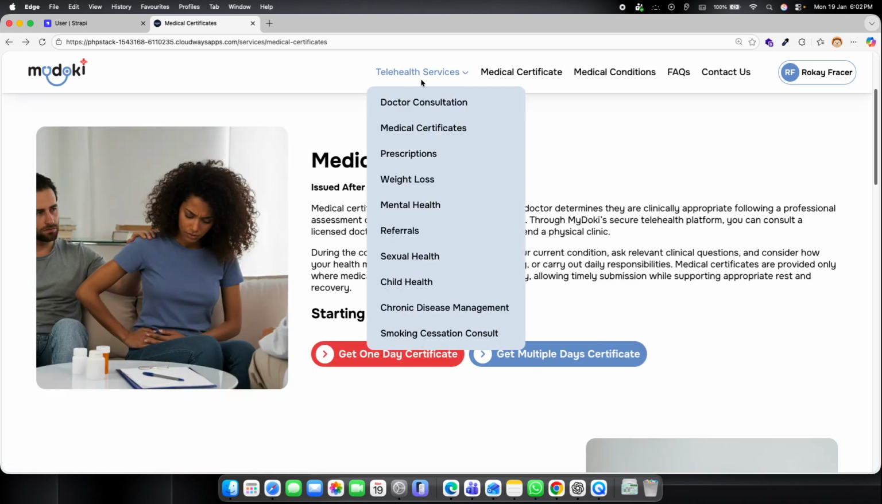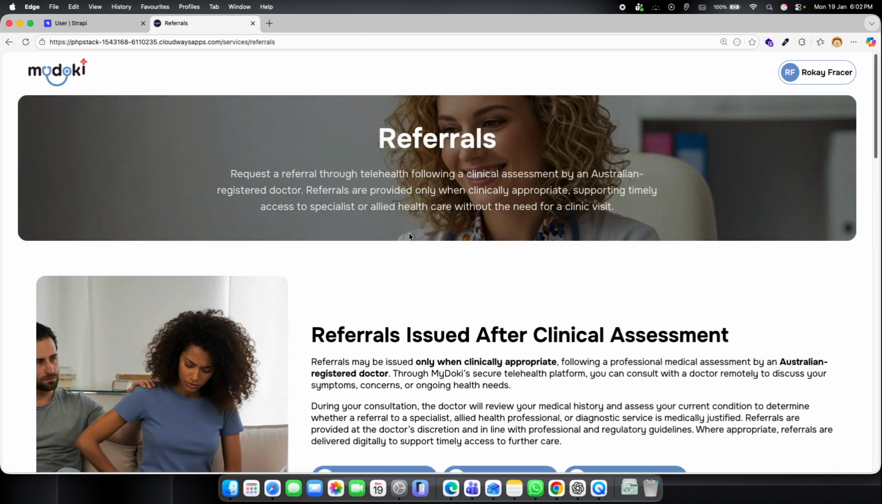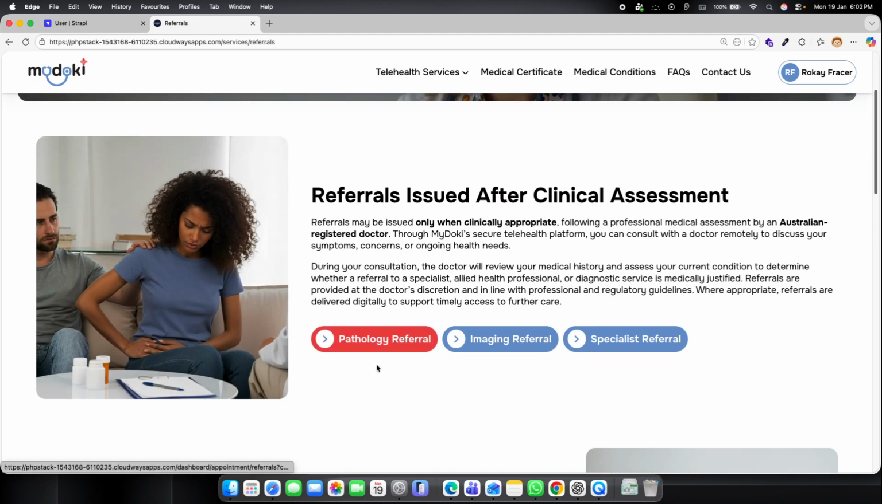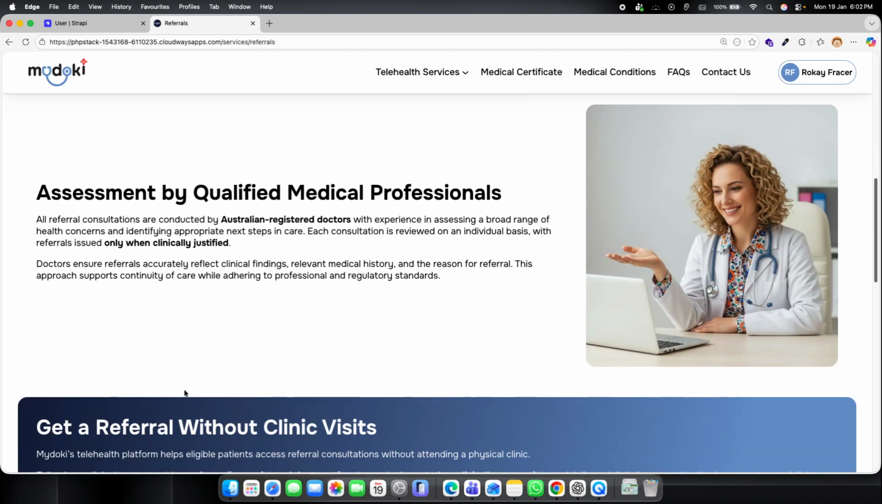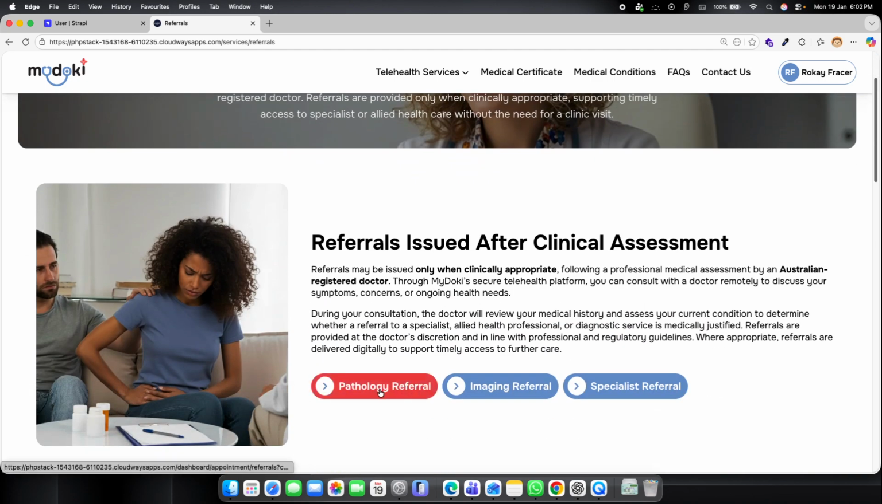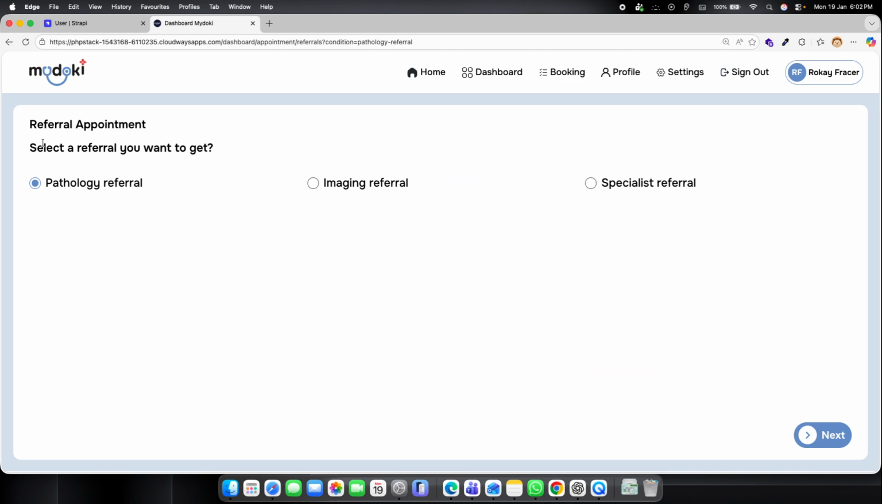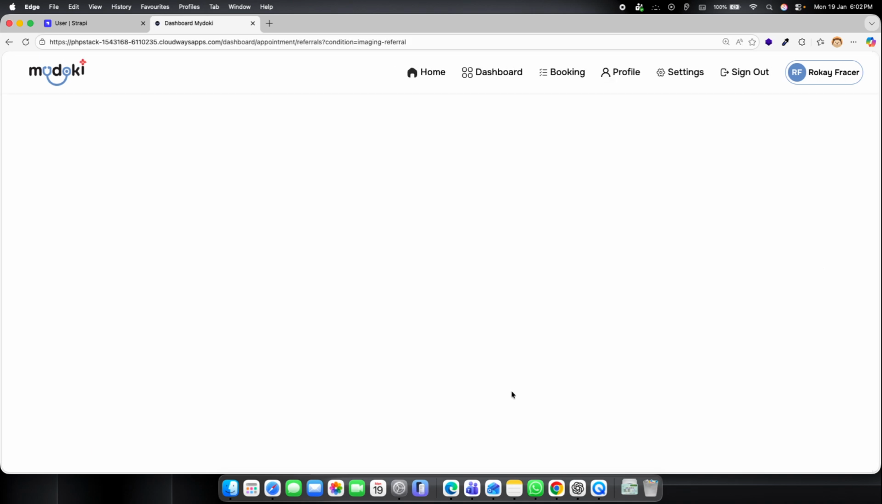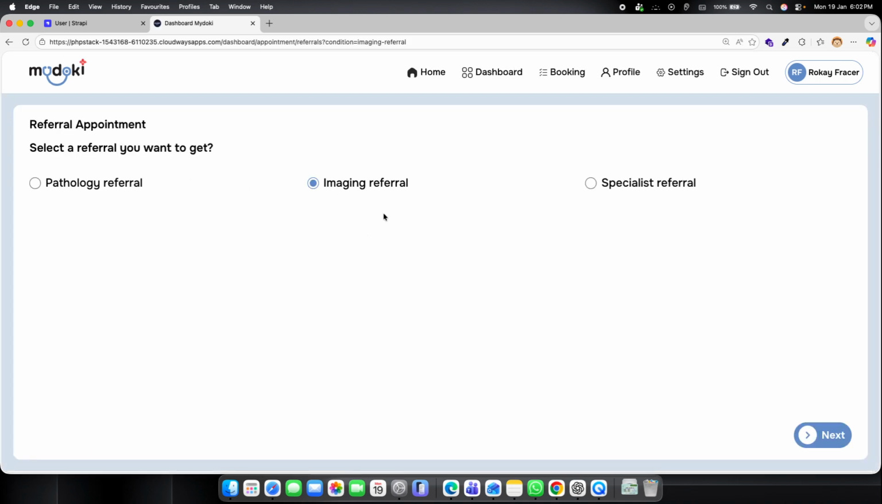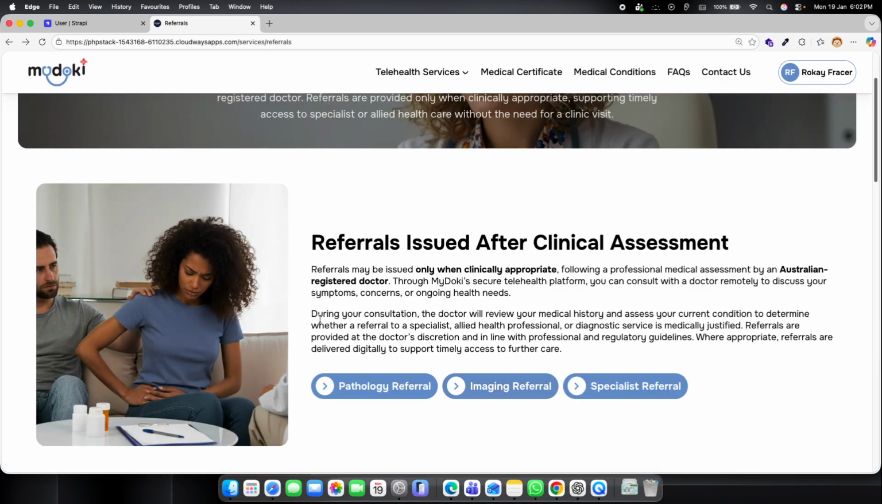And if I come for referrals, here we have three types of referrals: pathology referral, imaging referral, and specialist referral. If I click on pathology referral, it will take me to this step and by default select pathology referral. And if I click on imaging referral, it will select imaging referral by default. So that's the initial onboarding step for booking. If I come for referral, it will ask me to select the type of referral I'm looking for.